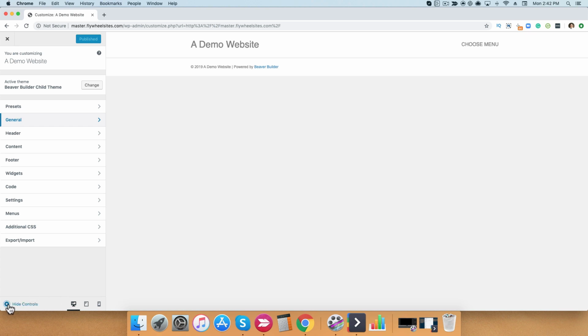I also want to show you that you have the ability to hide the customizer if you wanted to view your site in full width. You can always go down to the bottom left-hand corner where it says Hide Controls and click on that.